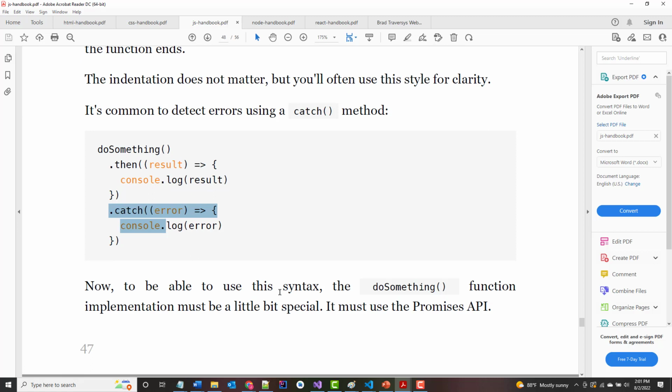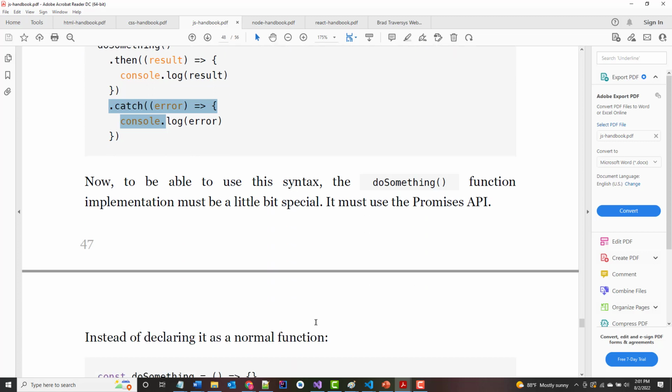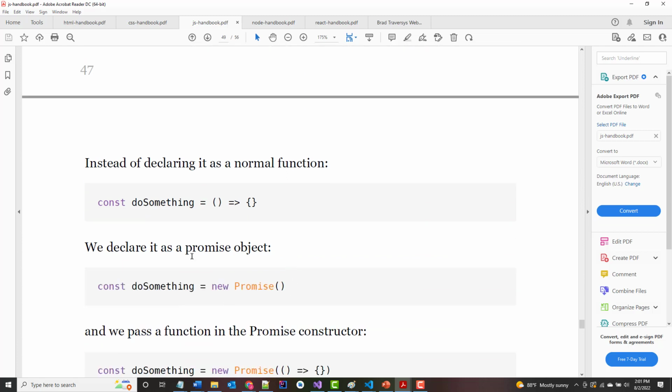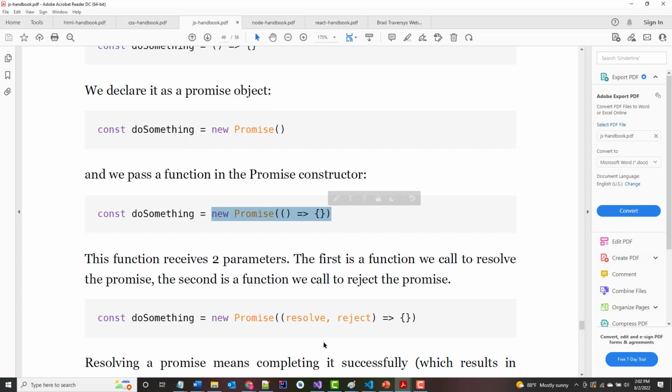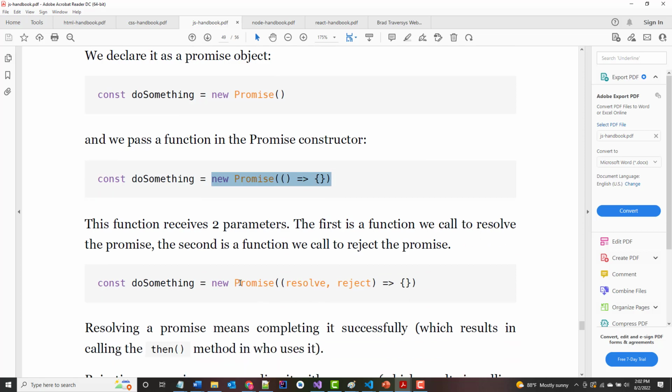It says now to be able to use this syntax, this must be a little bit special. It must use the promises API. So instead of declaring it like this, you declare it like this. So do something now becomes a new promise, and we pass a function in the promise constructor like this. The function, as mentioned, receives two parameters. Now, before we even get into this, which we will, a promise really can be in one of three states.